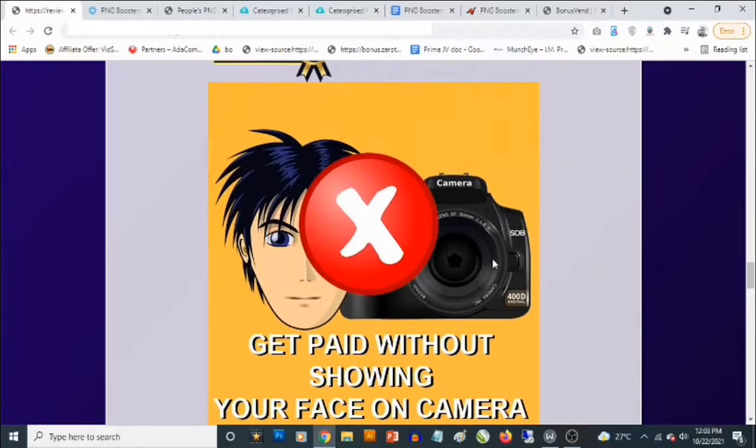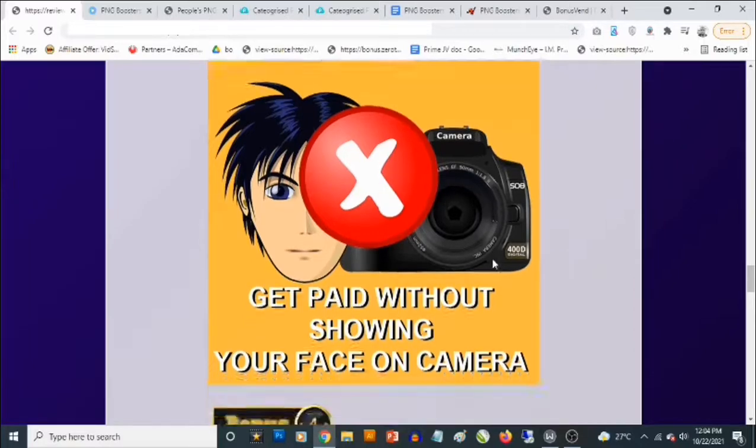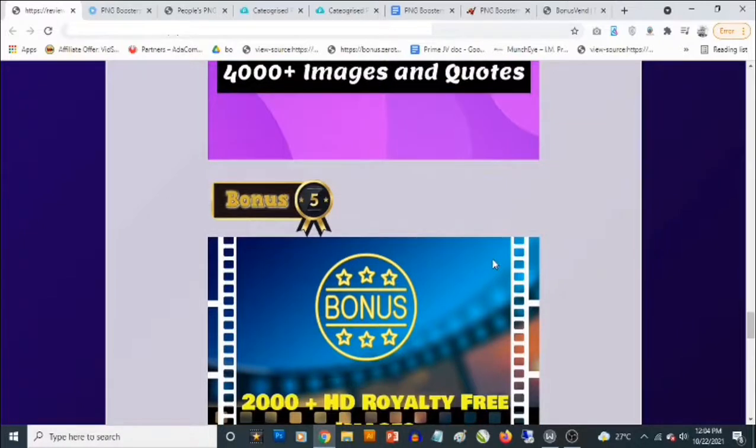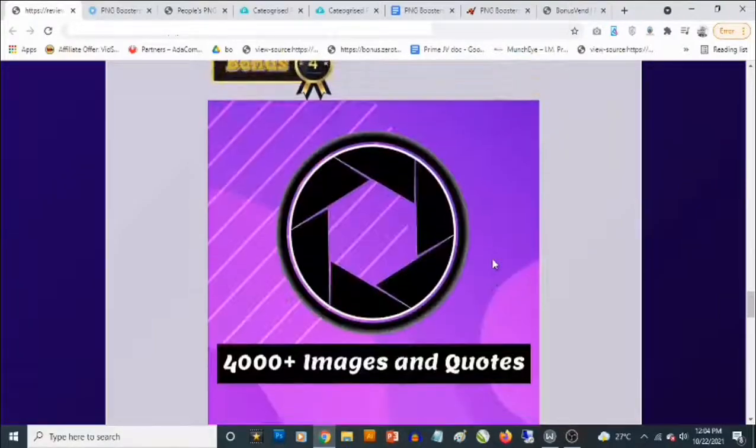This doesn't require you to put your face on camera, but it allows you to create content in the easiest way possible. So you can go and use all the images and all the resources you're going to be getting in these bonuses and in PNG Boosters to create some awesome videos.